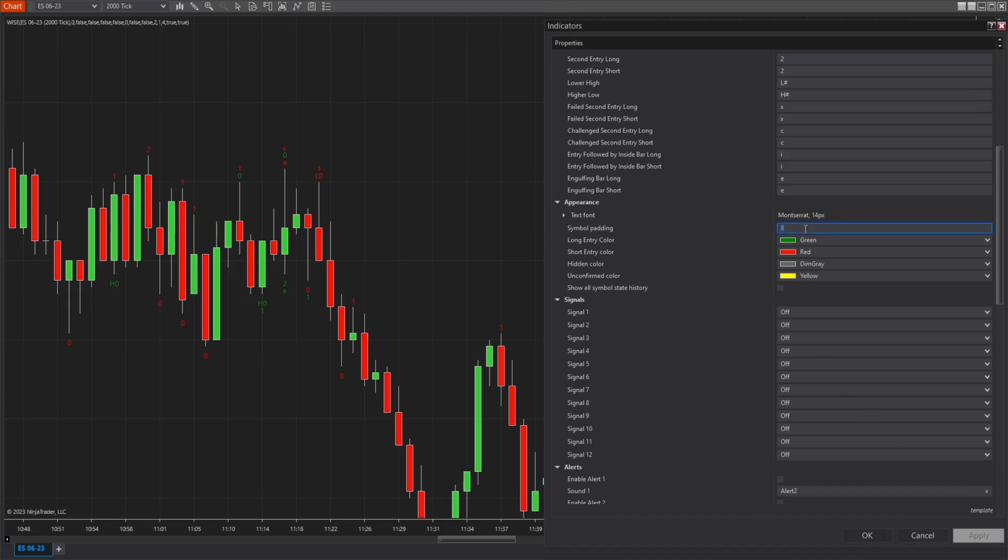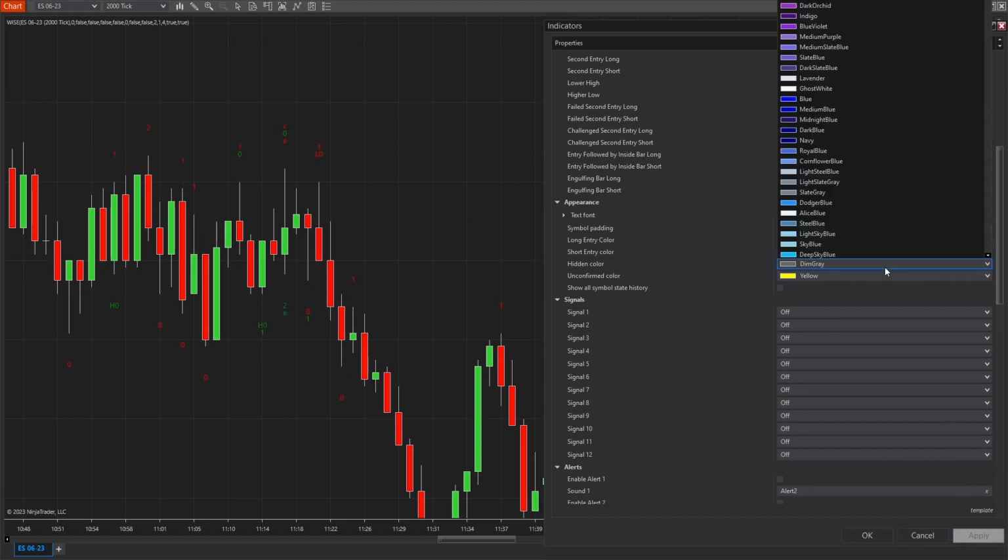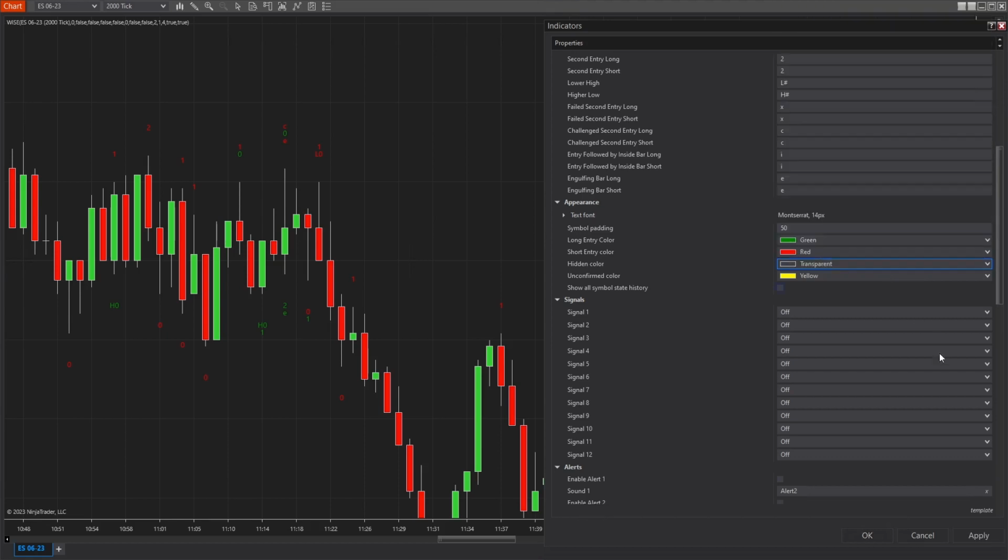Next, let's look at the appearance settings. These control the visual aspects of the WISE indicator. The symbol padding adjusts the spacing between the symbols displayed on the chart. You can customize the color of the symbols representing long and short entry signals on the chart. The hidden color allows you to hide the symbols triggered by the filters. You can make them gray or transparent to hide completely from the chart.